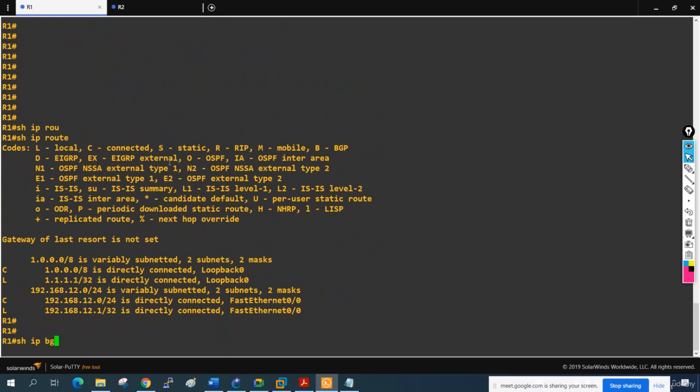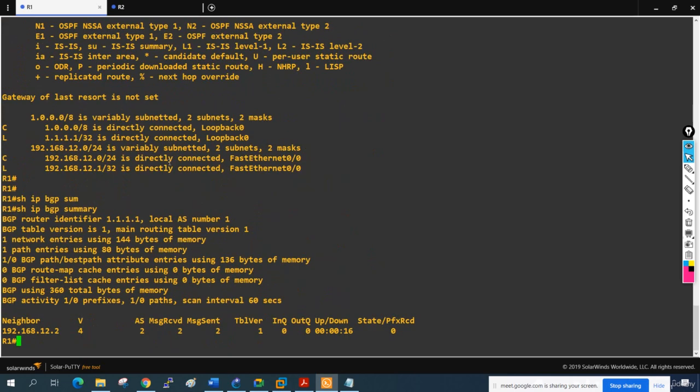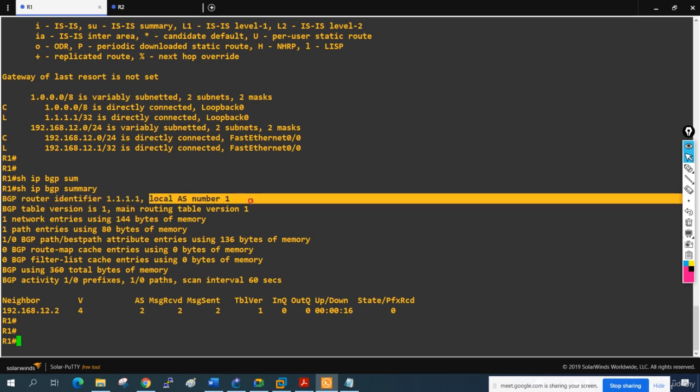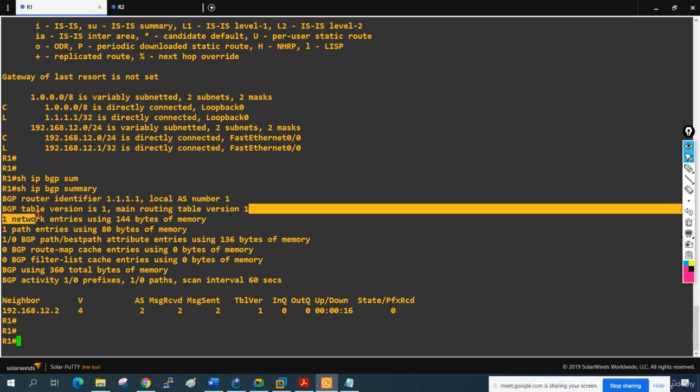Show IP BGP summary. So the summary I have here. This is my neighbor, same thing we just discussed. This is the BGP router ID, this identifier we are calling, that is nothing but the router ID, and our AS number is this one. And till now we did not change anything. So this is version 1.